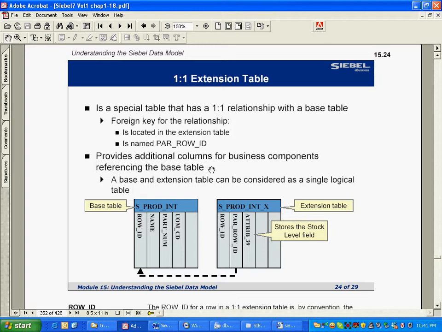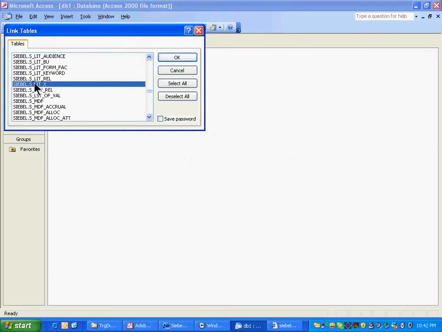From the base table to the extension table, there has to be a child key, a foreign key, right? Pointing to the original corresponding row in the parent table. So that will be par_row_id. Actually, even the row ID will be the same. I think we had a discussion with you. So this is the extension table for the S_LIT table, which is the literature table. The table name will be a little different.